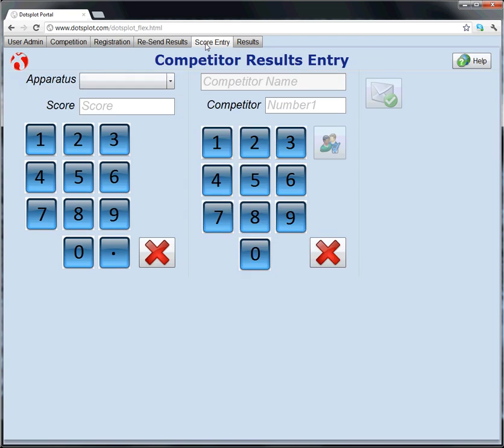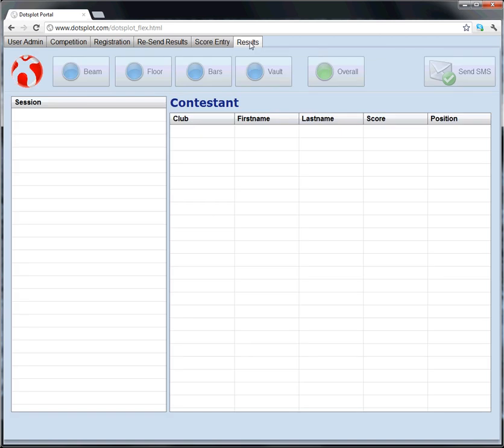Score entry allows judges or a central coordinator to enter the scores for a gymnast against a specific apparatus. And finally, the results tab allows an immediate calculation of the ranking for each gymnast for each apparatus, as well as an overall placement. Results are also issued to registered mobiles here by clicking on Send SMS.